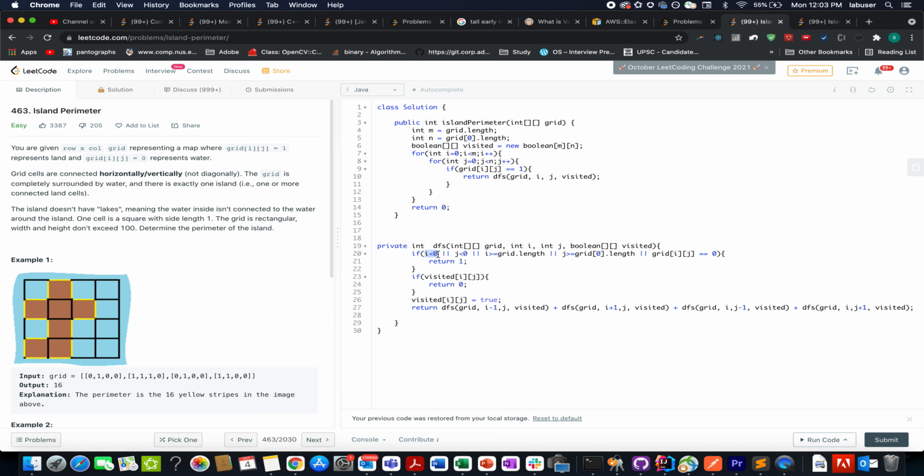If my i happens to be less than 0, or j happens to be less than 0, or i happens to be greater than or equal to grid dot length, or j happens to be greater than or equal to grid[0] dot length, that simply means I have witnessed the boundary condition. I need to return 1 in those cases. This is what we understood from the presentation as well. Also, if my current cell happens to be 0, that means we have a water cell at that particular instance of ij. We need to return 1 in those cases.